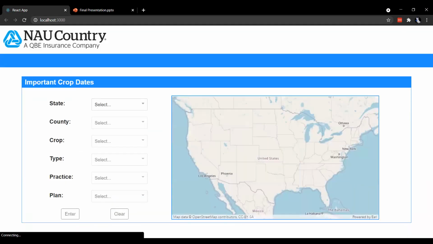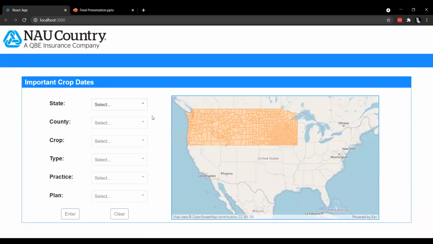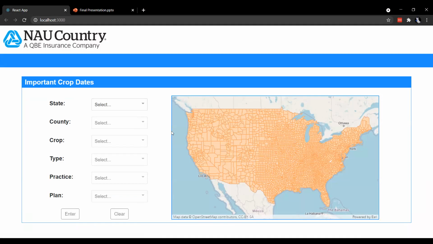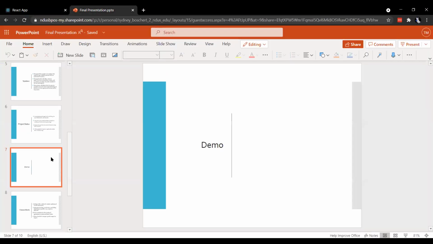Selecting the clear or the close button will reset the page and clear all variables and all leftover anything so that you can keep going without any issues.